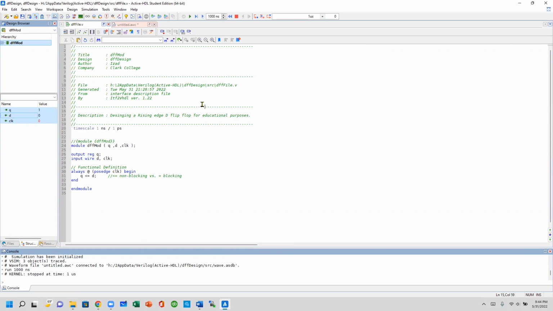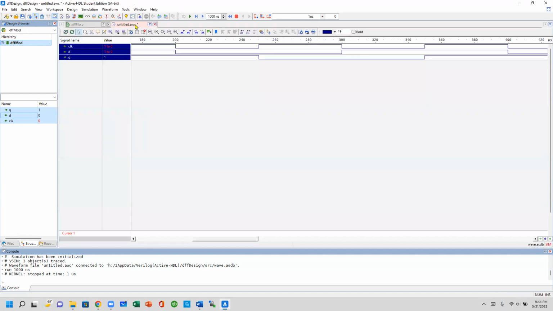Let's see, that's about it. So what have we done? We've taken Active-HDL, which is a Verilog IDE, an active development environment, and we've taken a simple design, the flip-flop, from the beginning, creating a new file, putting it in there, compiling it, initializing the simulation, and then finally doing a waveform showing the inputs and the outputs coming out of there. All of this is available to you.